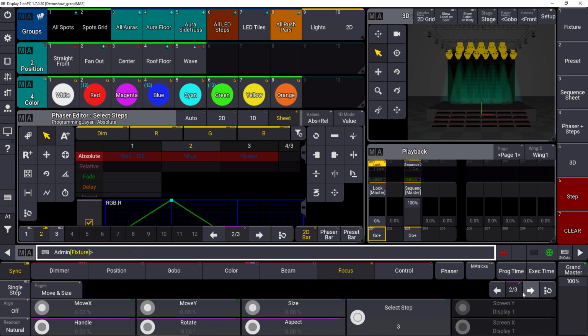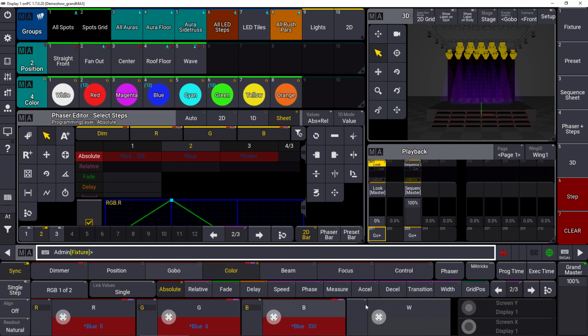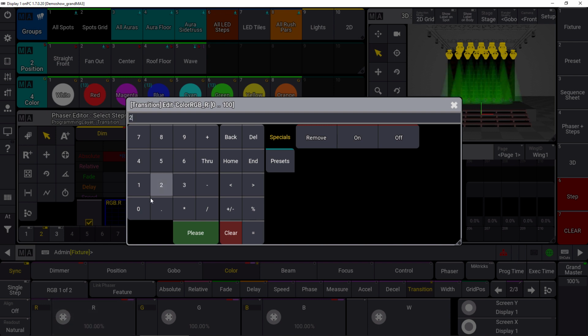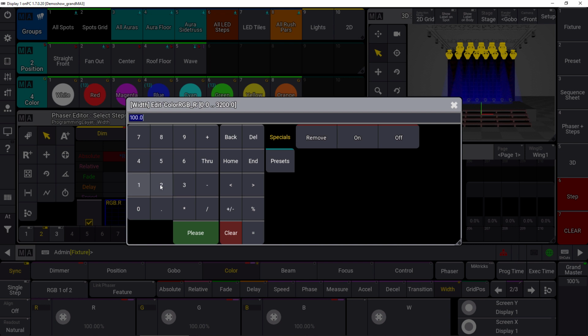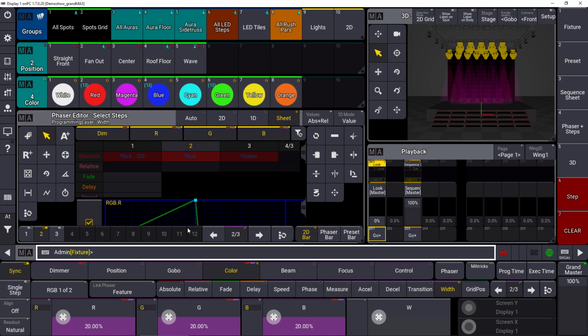And imagine we select the step number two and we go into the color and we put the transition of blue down to 20% and the width as well. So we put it down to 20% like that. So we have a short bump into blue. You can see it here in the 2D layout. We have a short bump into blue and we have a fade of red and green.